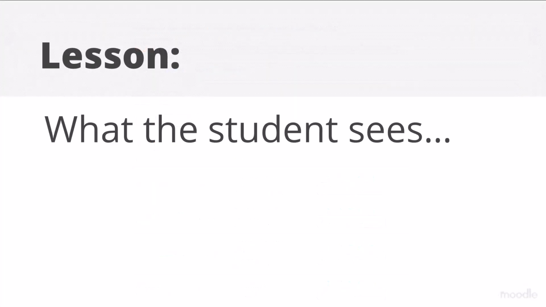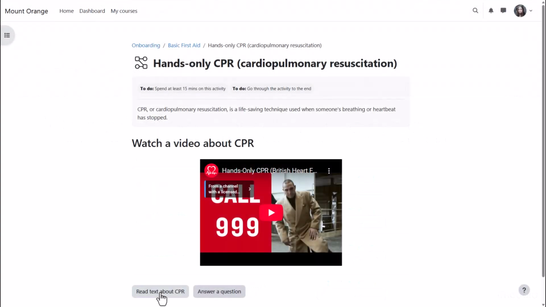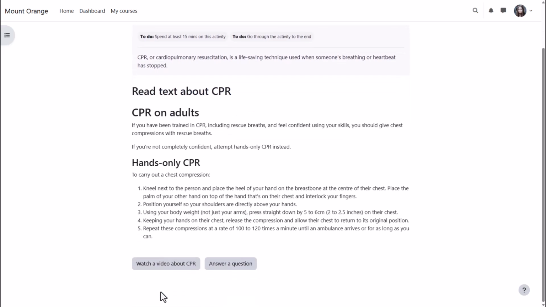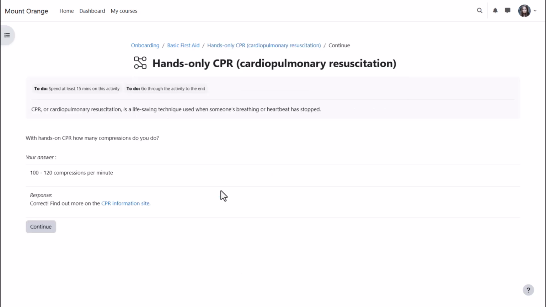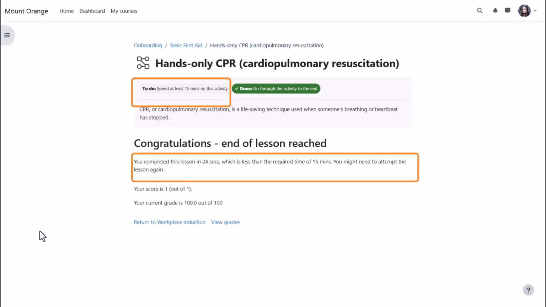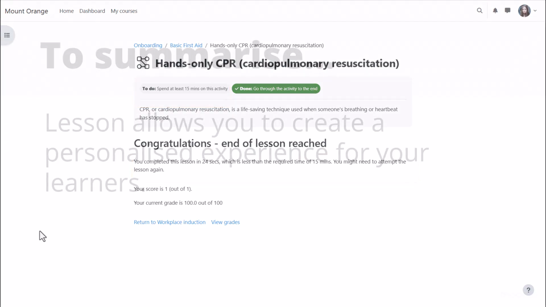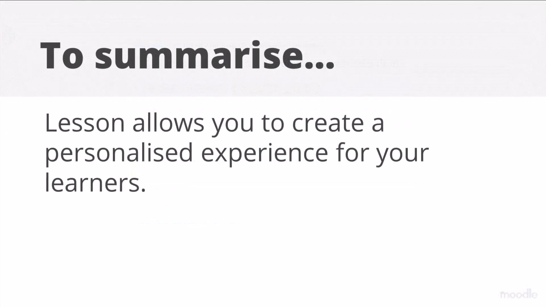What the student sees. As our student navigates through the lesson, remember we added a time required completion condition to ensure she read or watched the materials thoroughly. If she reaches the end of the lesson before the required time, she's not allowed to complete it yet. To summarise, lesson allows you to create a personalised experience for your learners.